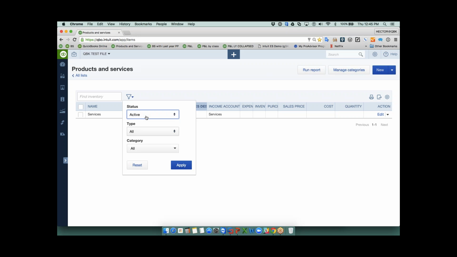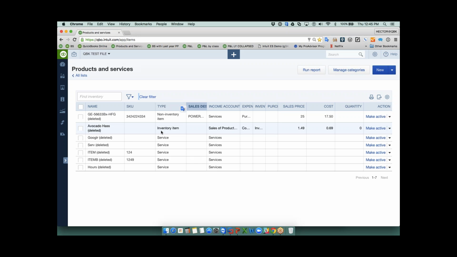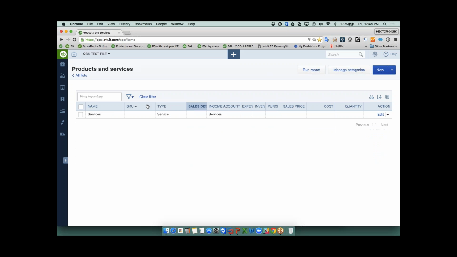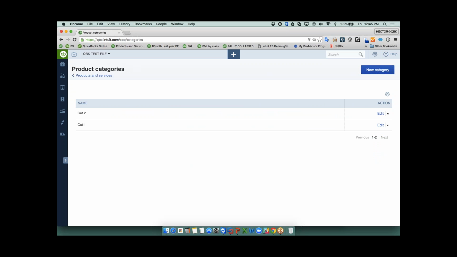One of the great things that we have is this filter menu on the top left that allows us to choose if we want to look at inactive or deleted items, for example, or if we want to look at active items only, or all of them. We also have the concept of categories. Categories are kind of a big deal because in QuickBooks Desktop we don't have the concept of categories. Categories are what in QuickBooks Desktop would be an item with a sub-item.